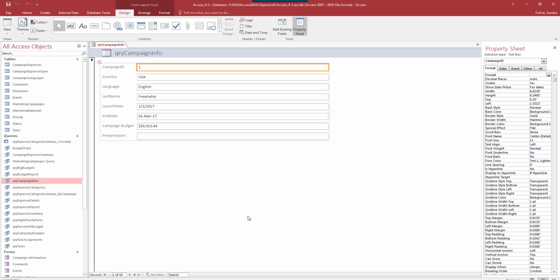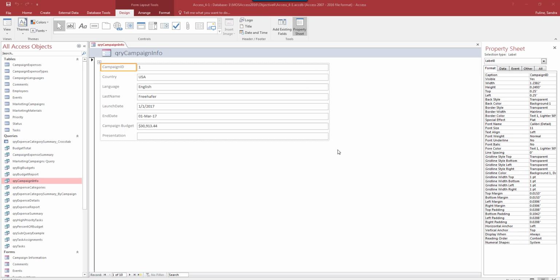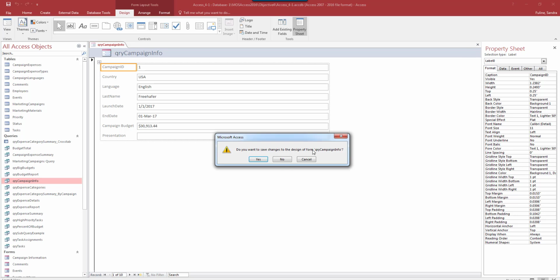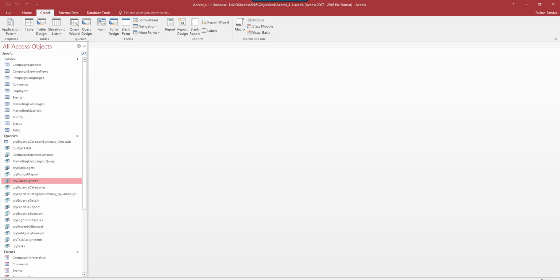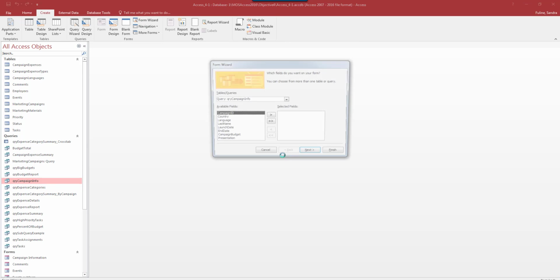So it's already showing all of the fields, and actually, rereading this, it wants you to create the form using the wizard. So I apologize, we're actually going to close out of this and not save it. So we're still selected on query campaign info, then hit create, and we are going to form wizard.